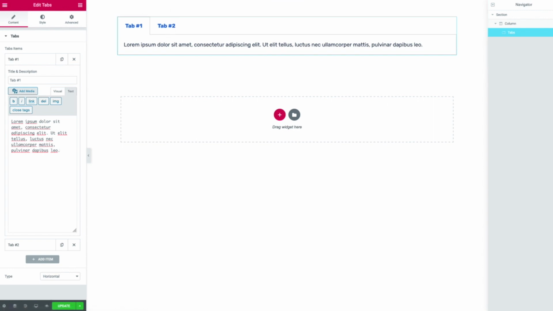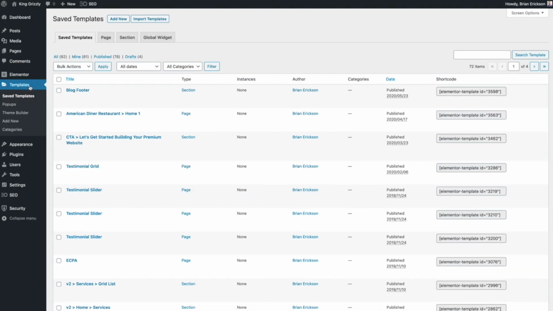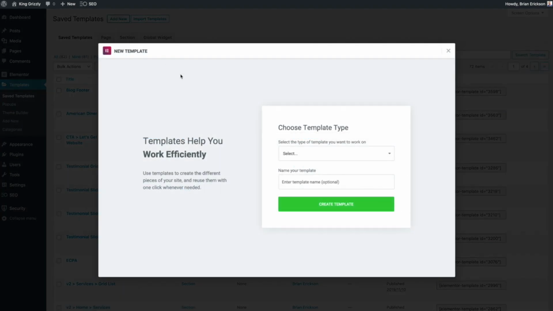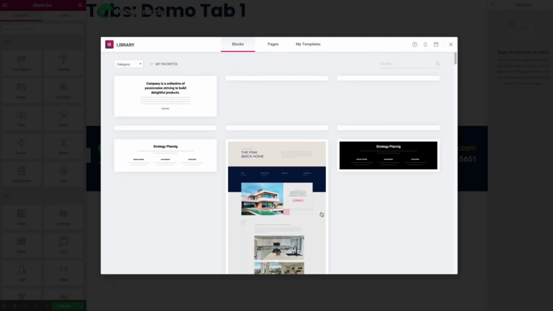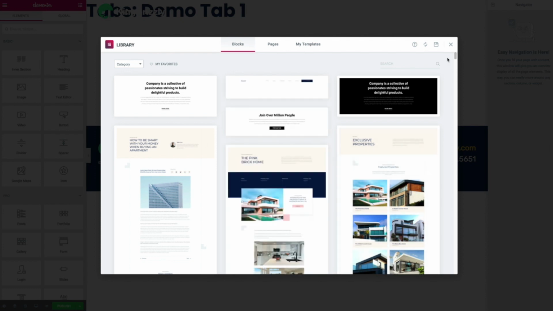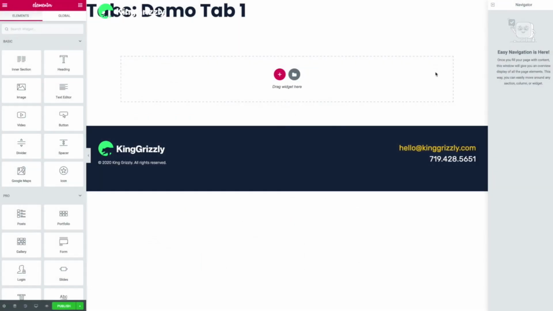So I'm going to go over to my templates. Over here to templates, I'm just going to add a new one, and I'll call it a section. I'm just going to give it a name like tabs. I'll just call it demo. So this would be like demo tab one. We'll try to come up with some rich content to put in here, and then basically build whatever it is we want to put in there.